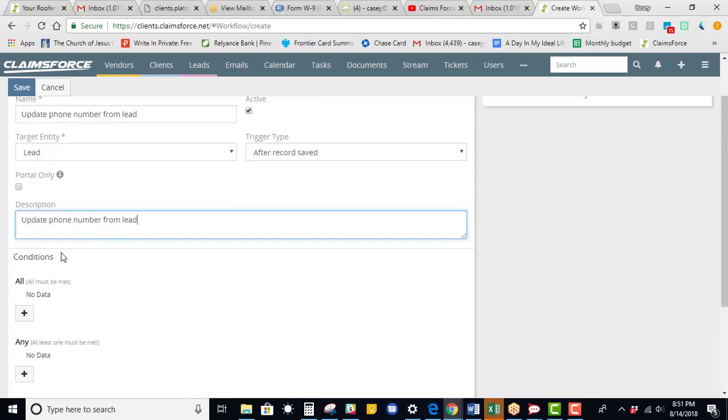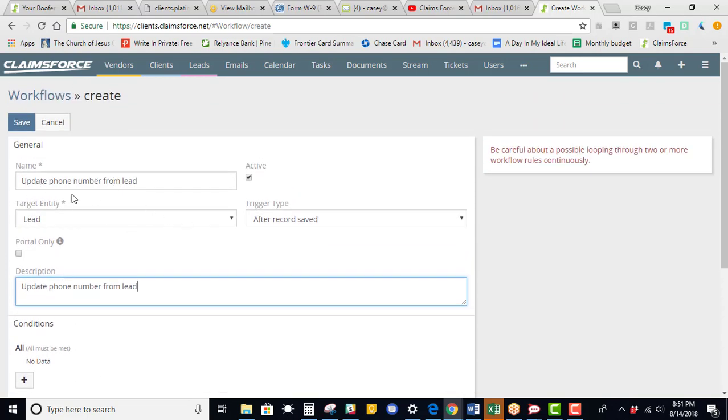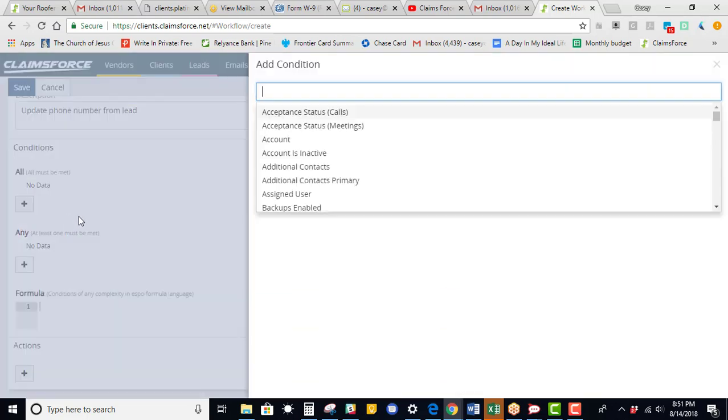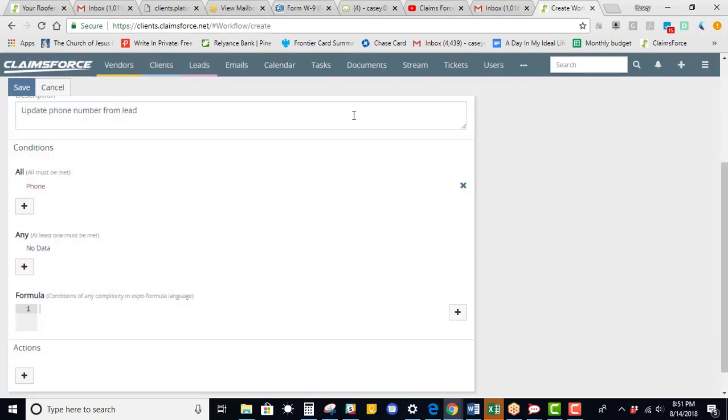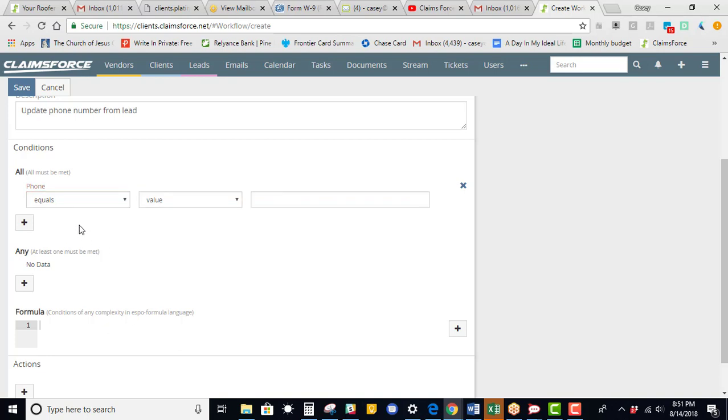But in this instance, I'm going to update the phone number from the lead. So I'm starting in the lead. My condition is going to be the phone, right? I need to know that the phone is changed. And that's ultimately what's going to trigger this update. So a lot of times when you click on a field within your entity, this drop-down will give you a variety of options. So I could say, I want this workflow to run anytime the phone number doesn't equal 1234, right? However random you want to be.